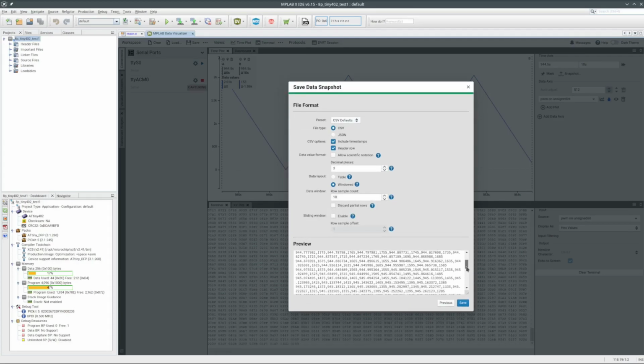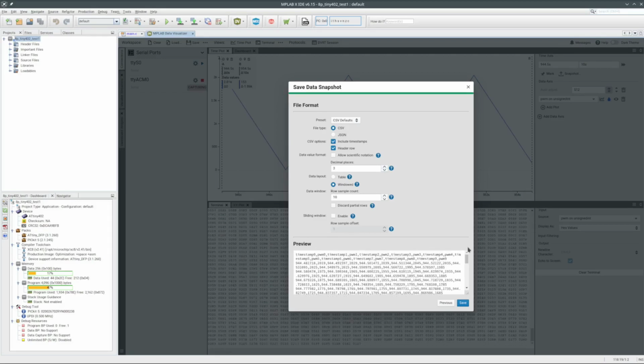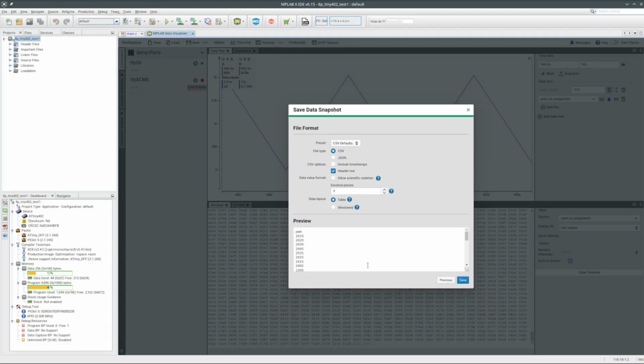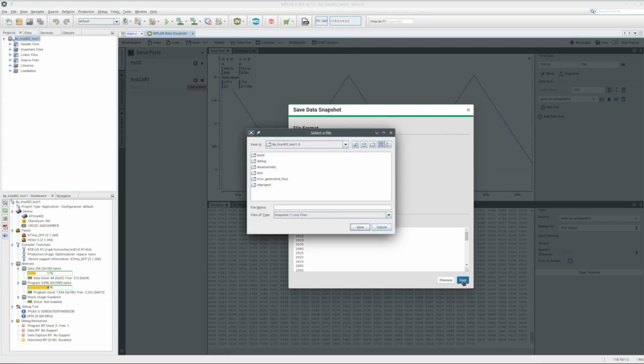Has a multi-column mode. And can turn off the timestamps. That will make the file a lot smaller. That's pretty nice. Yep, can save it to a CSV file. Well, that's all I could ask for.